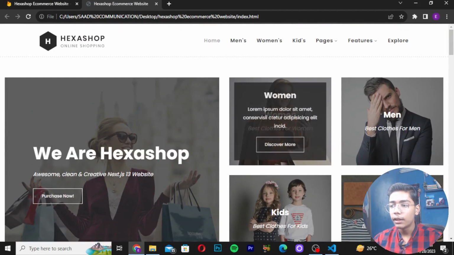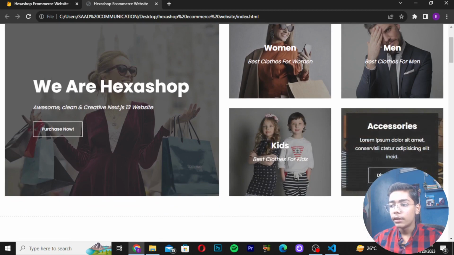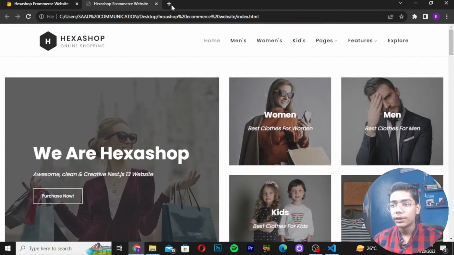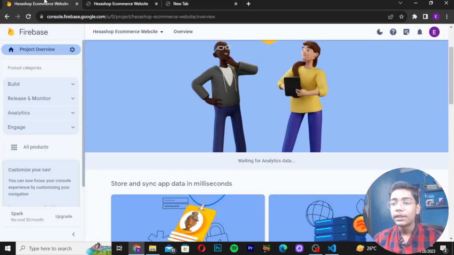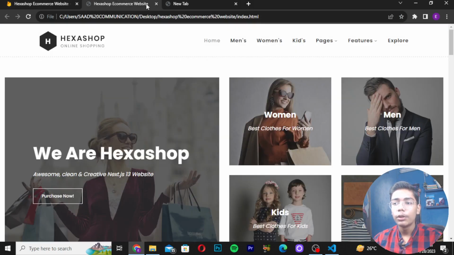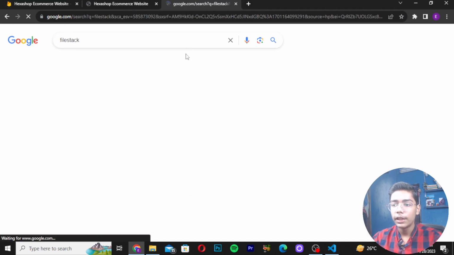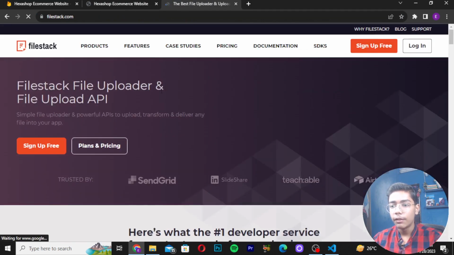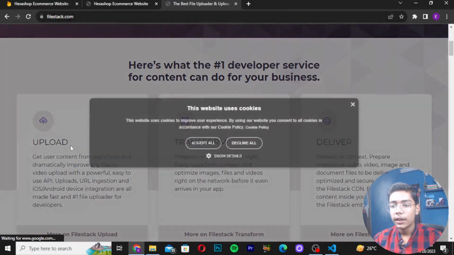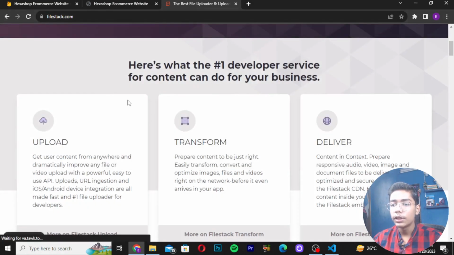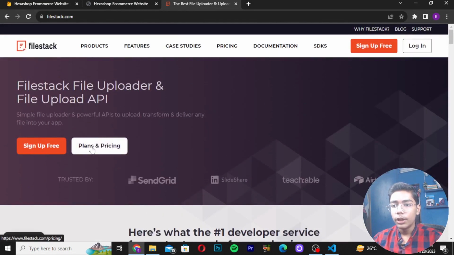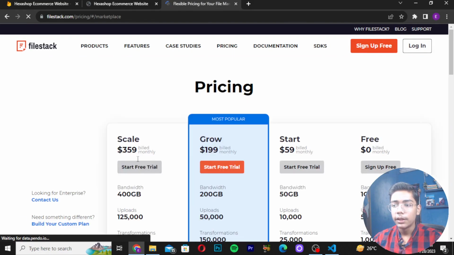You can see we are getting a different amazing styling effect in this using Firebase and the FileStack version. You can also use FileStack if you don't want to use Firebase here. For using FileStack, you can just move here and search for FileStack, and this is the FileStack from where you can upload your files. This is also free, but if you want to use its pricing version, you can use it here. You can see these pricing versions.